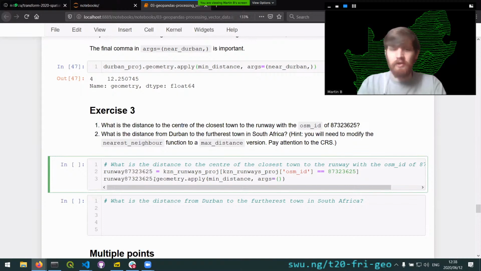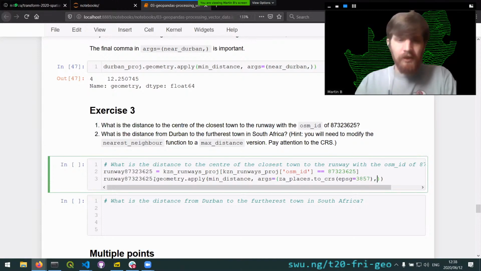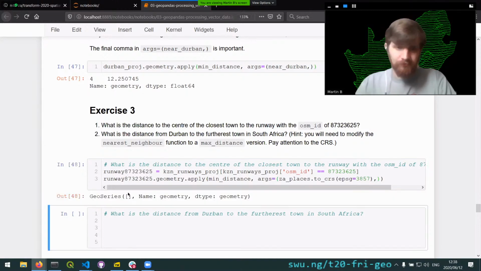And what we're going to do here is we're going to use the ZA places. So we're going to look for the closest town in the places thing. And because places is not projected yet, we need to do a to CRS. And we're going to use the same EPSG code here that we used earlier. So 3857. And let's not forget the comma this time. And that is coming back as blank because why?